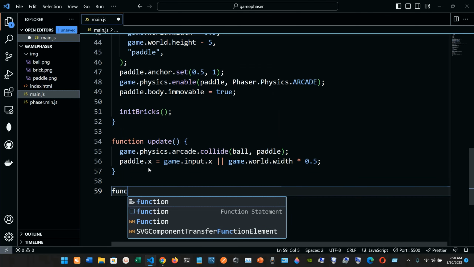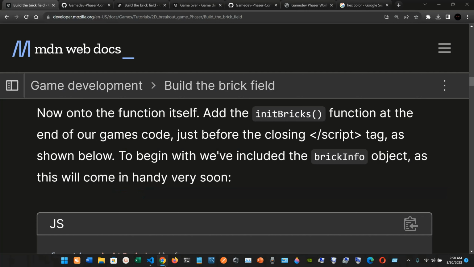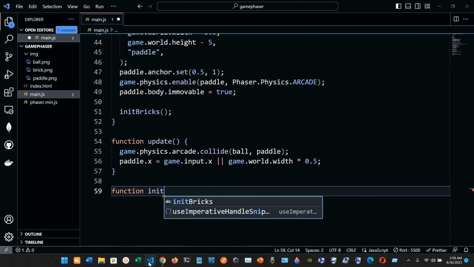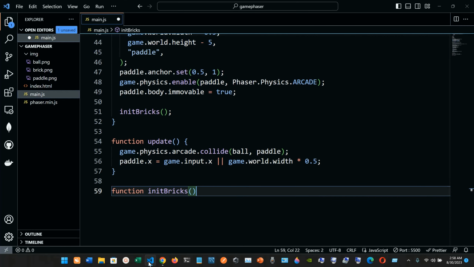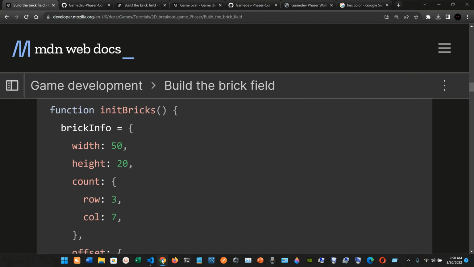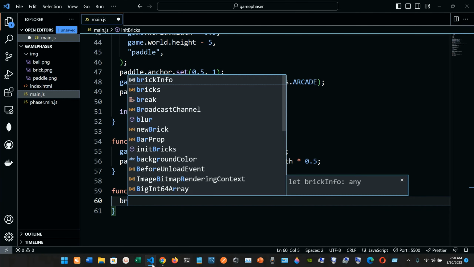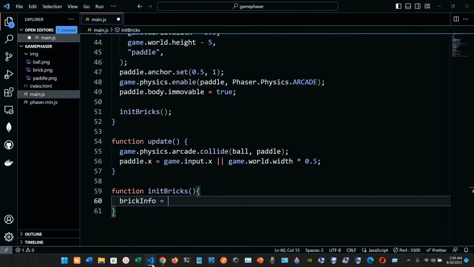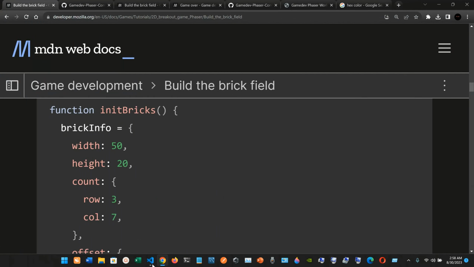So we're gonna have the function and we're gonna name it InitBreak, open parentheses, curly braces. We're gonna pass the brick info, like that. We're gonna open curly braces again, and pretty much we're setting it to this object.